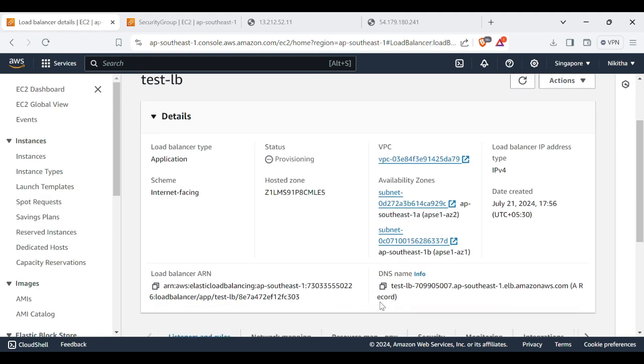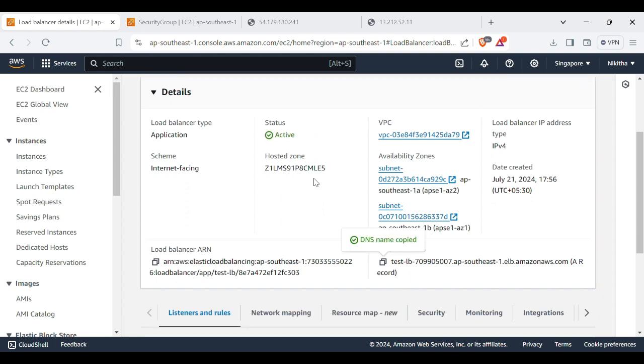The status is still provisioning. It might take a while, so I'll come back once this is ready. Okay, you can see that the status is active. Before that, let's look into the details. Here the load balancer type is application, which is internet facing. Then the VPC which we selected with the two subnets. Here we just need the DNS, so copy the DNS.